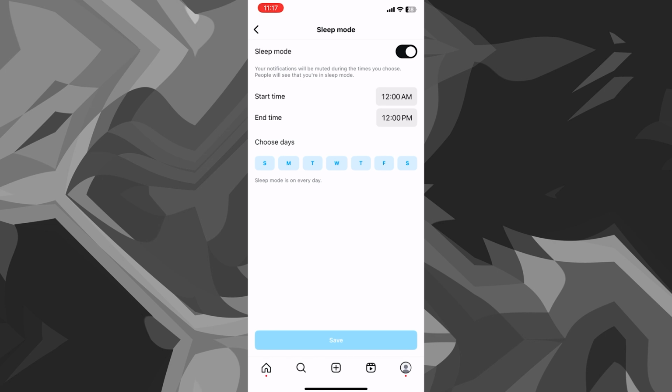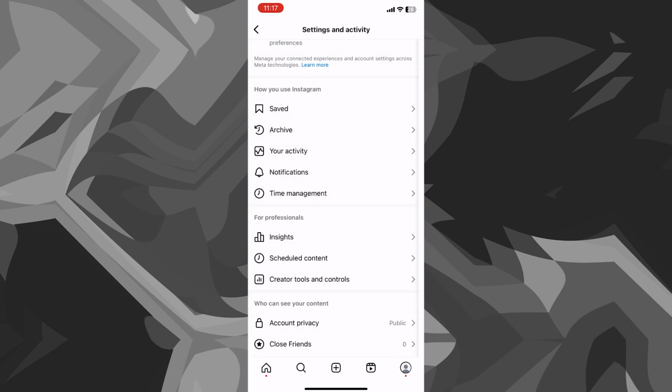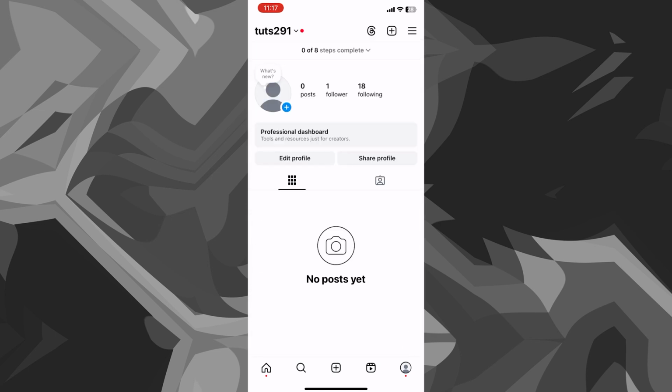You can also do this on the settings app on your native phone. So for an iPhone, you can go through settings and stop notifications from there. But this is a good option if you want a time limit for your notifications to stop. And yeah, that's pretty much it on how you can turn on Instagram sleep mode.